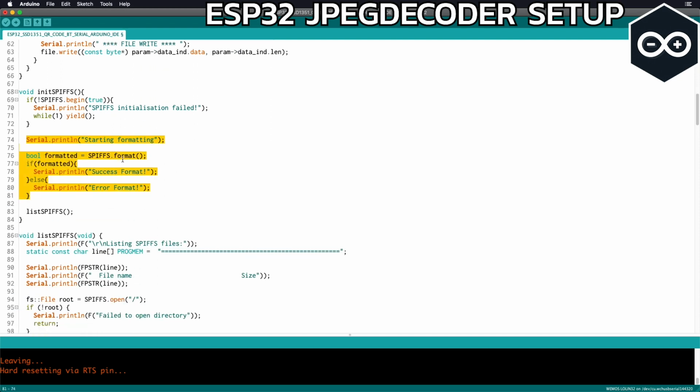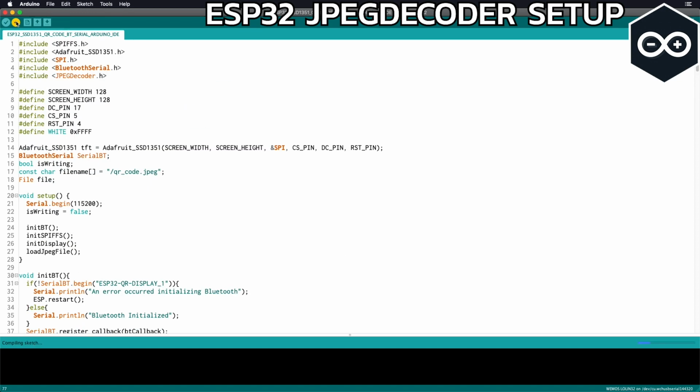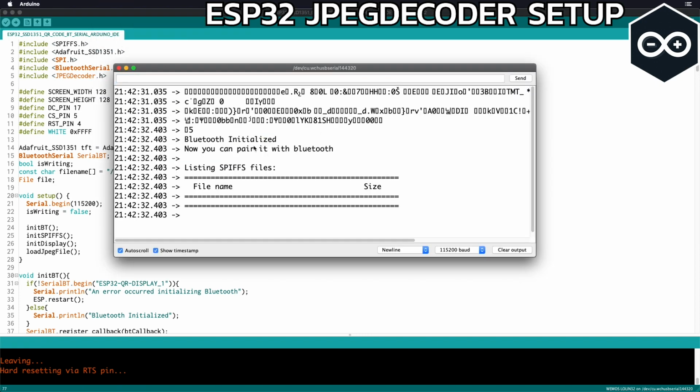Remove the code for formatting before building and uploading the source code. This is all about ESP32 coding. Let's go to Flutter and make an app.